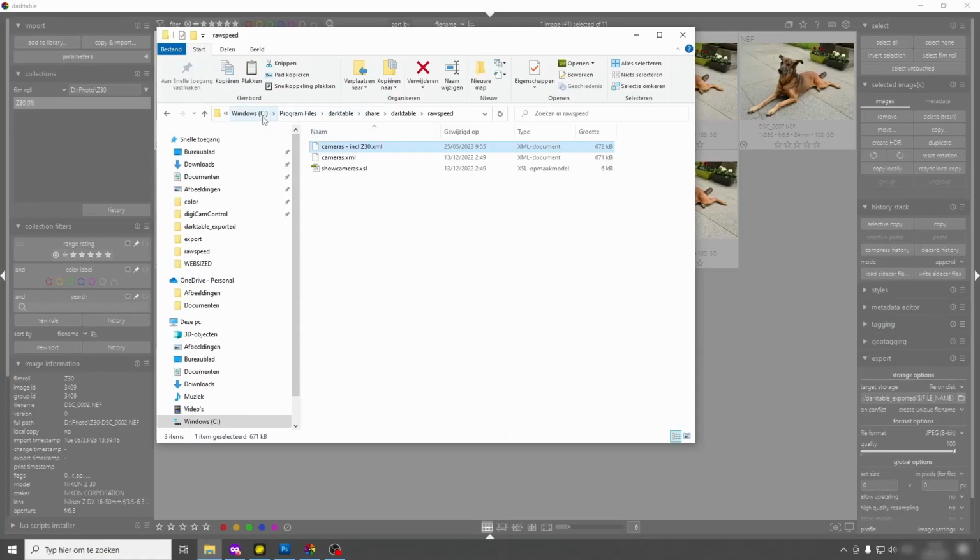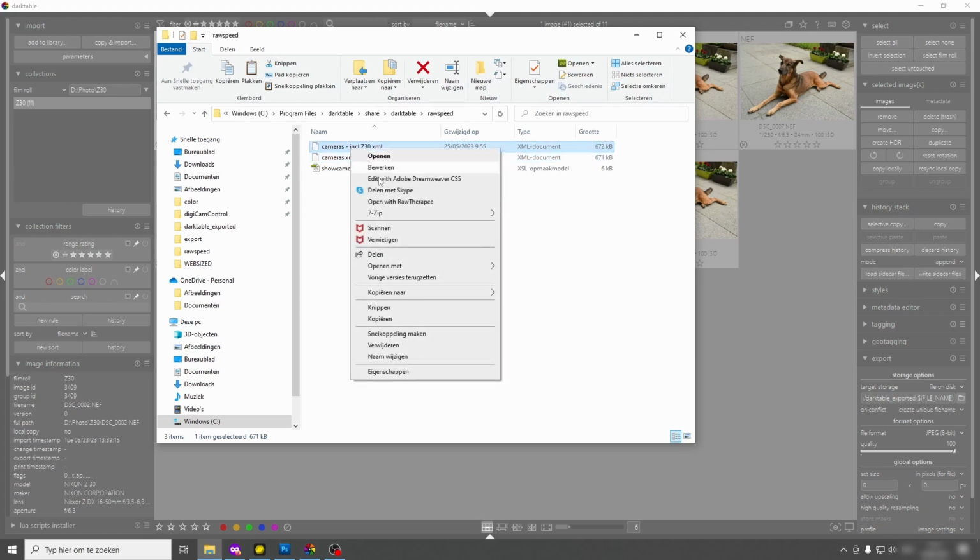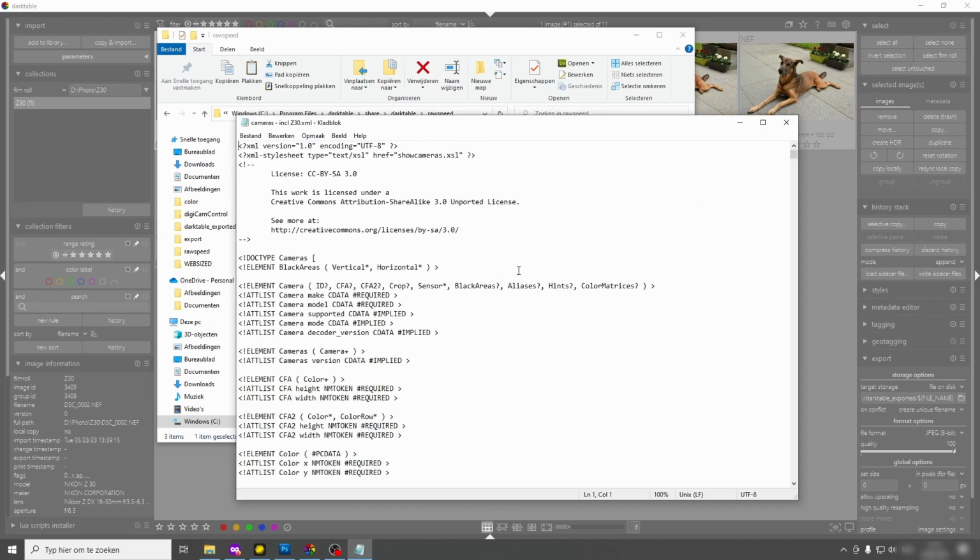You have to look under the C drive, probably Program Files, Darktable, and then the folder is share, then Darktable, and then rawspeed. So that's where you can find cameras.xml. This file is the original file which was created on the 13th of December 2022, and then I changed it, including the Z30. The only difference between these two files is that I pasted in that part that you just saw.